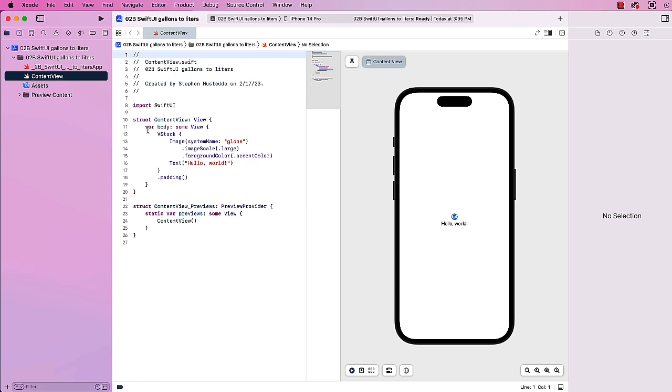So by default, we have a structure of content view, which is a type view. And in there is our variable body of some view. And then inside those brackets is where we create the interface. Now, if you want to have more than one object, it needs to be in a vertical stack or a horizontal stack. And there's also a Z stack where we can put objects on top of one another.